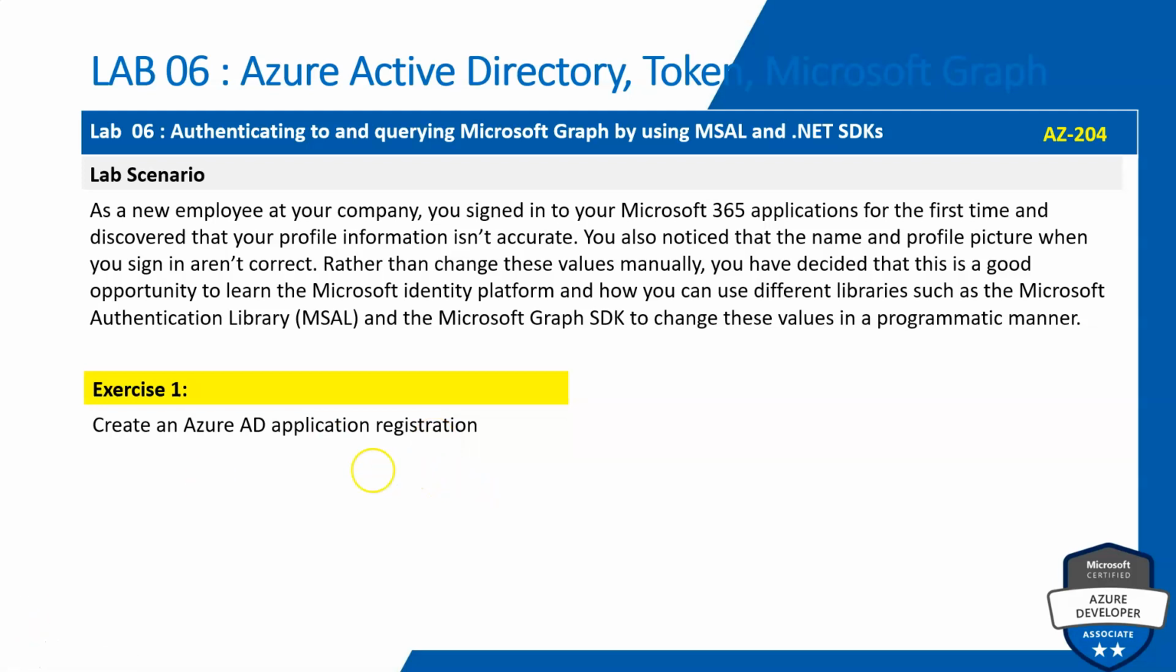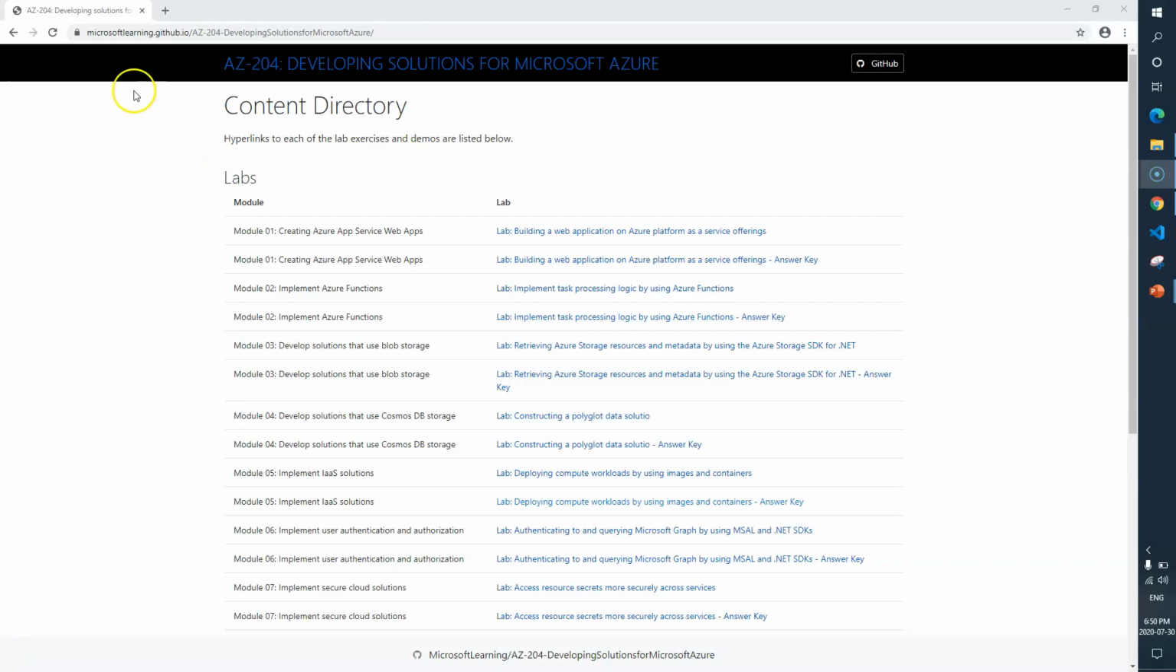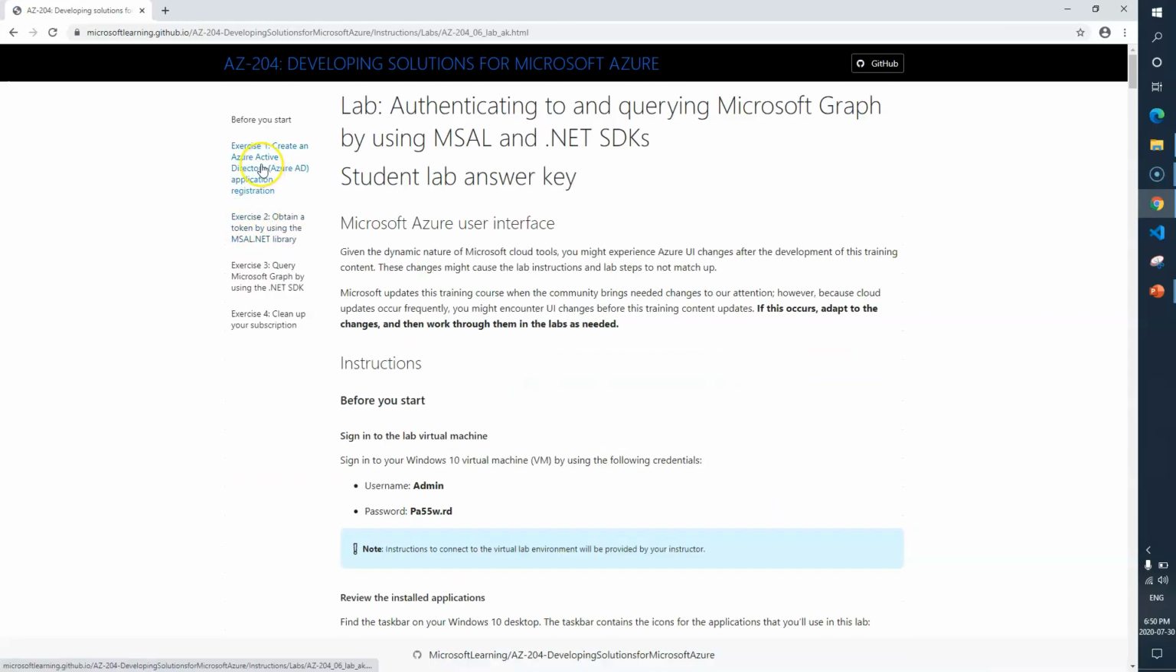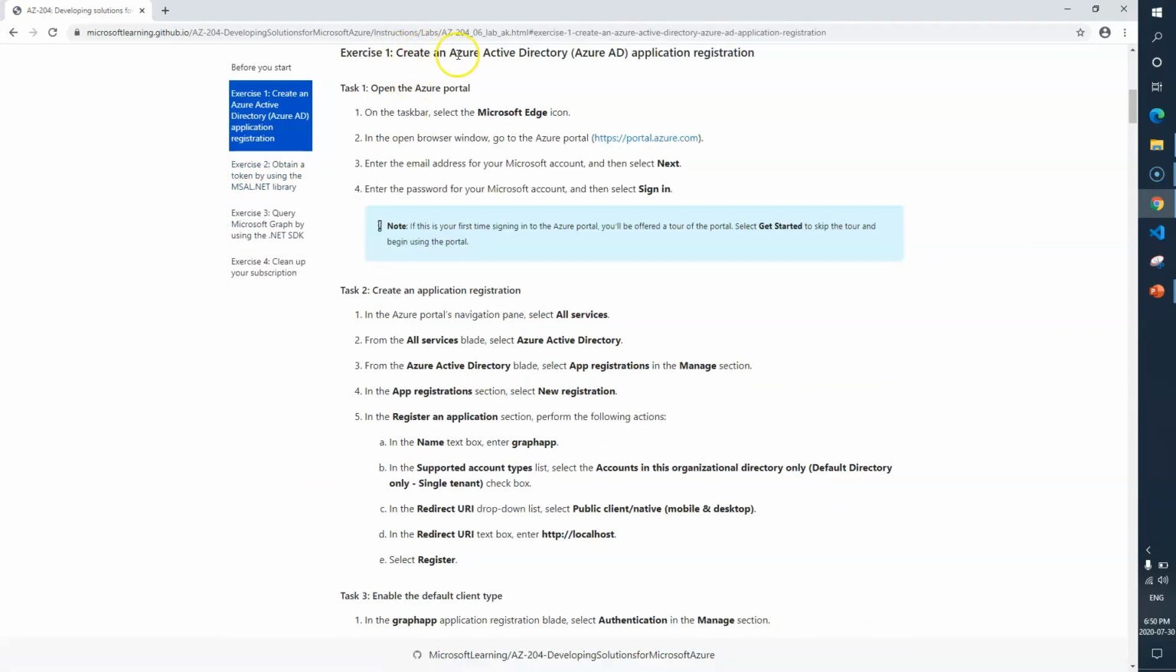Now let's go to the Microsoft Learning portal. Okay, so here we are. You can find the link in the video description. Lab 6 Exercise 1. It says create an Azure Active Directory or Azure AD application registration. Task 1 is to open the Azure portal.